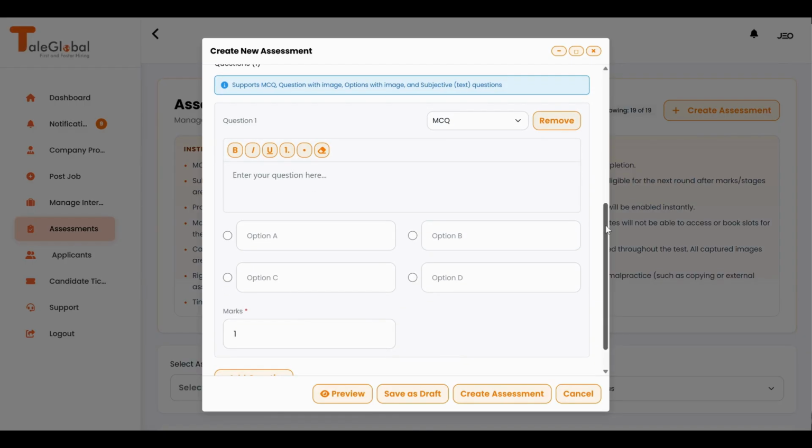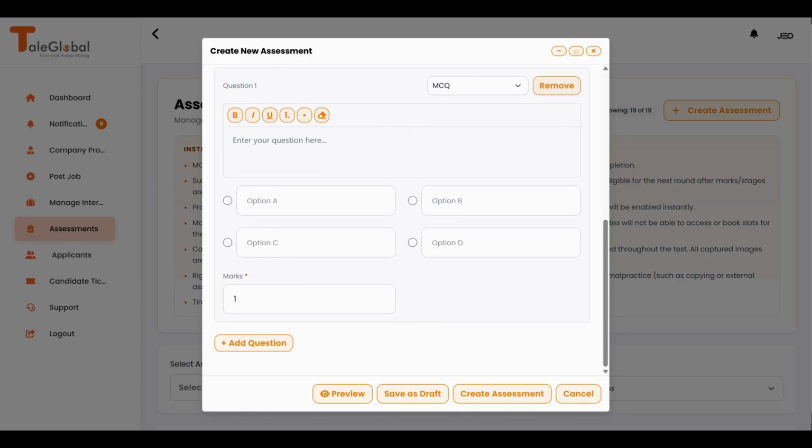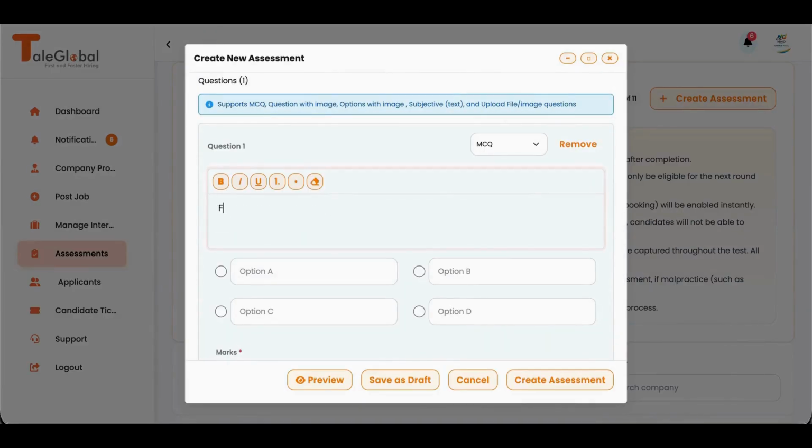TaleGlobal currently supports 4 different types of questions that can be added to the assessment. The first type is a standard multiple choice question or MCQ. For this type, enter your question along with 4 answer options.